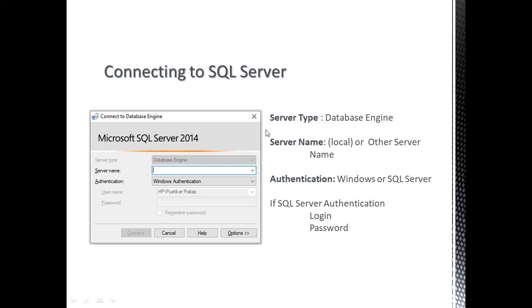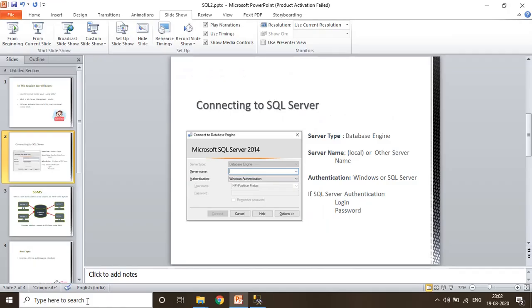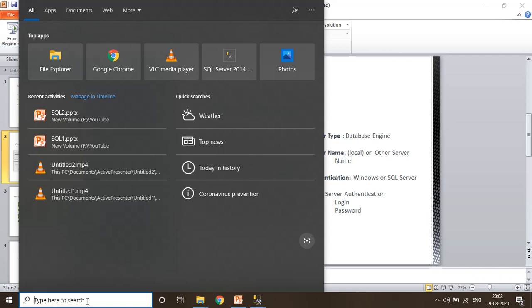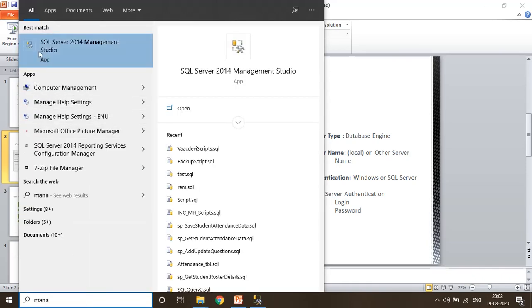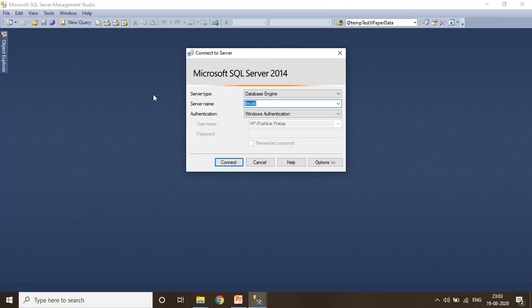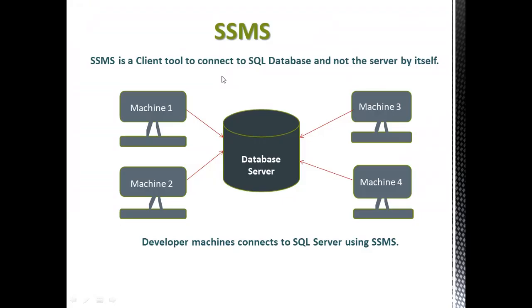Once you have installed SQL Server Management Studio on your machine, to open it, go to the Start menu and search for Management Studio. Based on the version number, you will find your SQL Server Management Studio there. Once you select it, you will see a Connect to Server window come up, and this is the place where we specify the information required by SQL Server Management Studio to connect to the SQL Server database. Now SQL Server Management Studio and the SQL Server database are two different things.